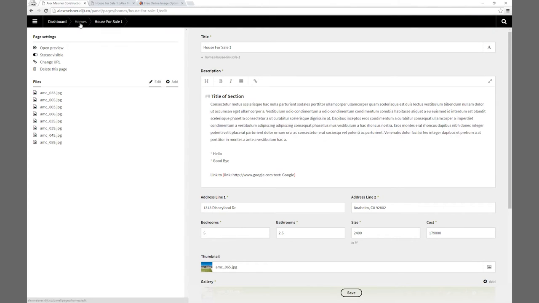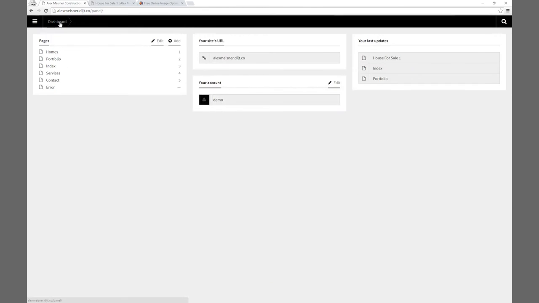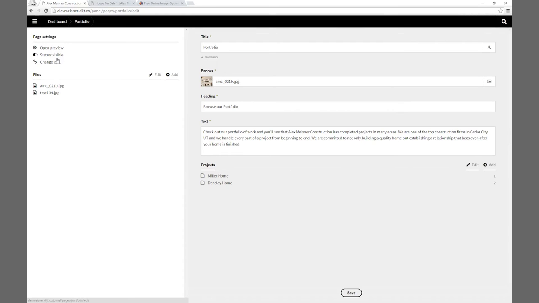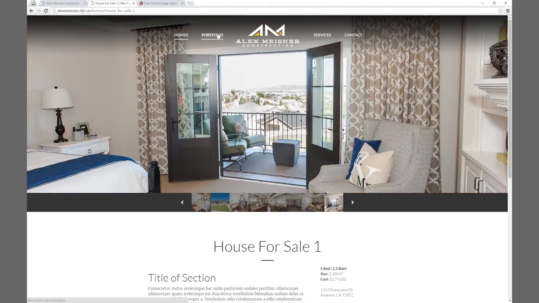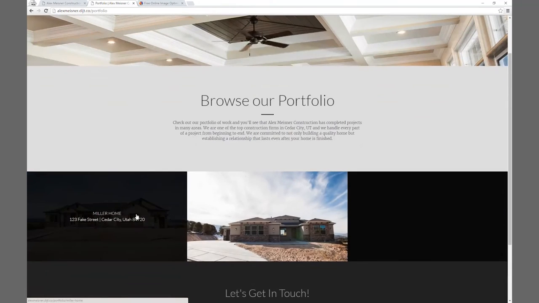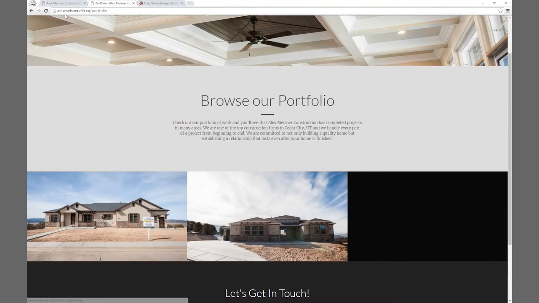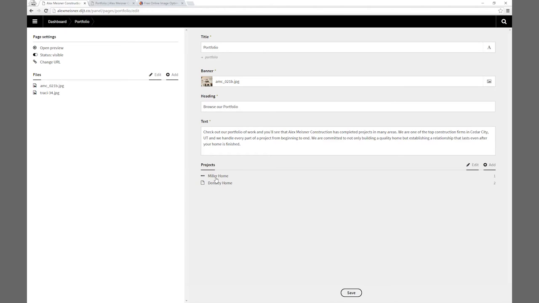Let's go back now and look at the portfolio. I'm going to go to the dashboard. Okay, same story here. Now this one I have two projects. The Miller home and the Dinsley home. And we'll just go to the portfolio section. And there they are, Miller home, Dinsley home. Now let's say, because I have two in here and I only had one in the houses for sale, I want to change the order of these guys. How do I do that?